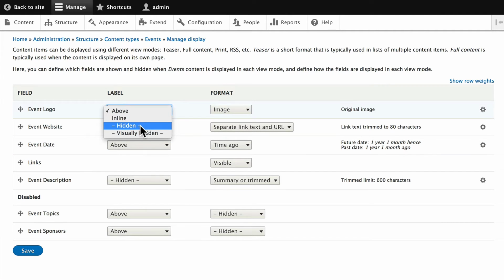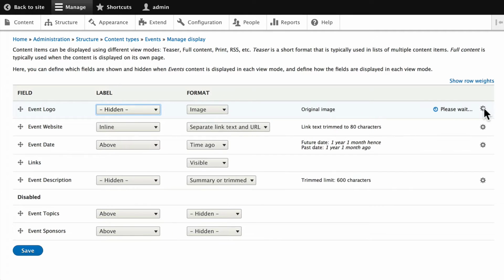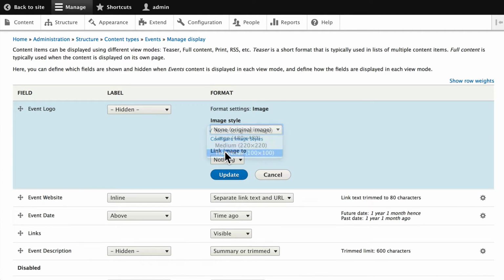Once again, hiding the label. And let's change the format to a thumbnail. Again, image styles are something we're going to cover a little bit later. You can create image styles for any image on your site. Change the link image to content. That way the logo is a link straight into the content item, and click update.